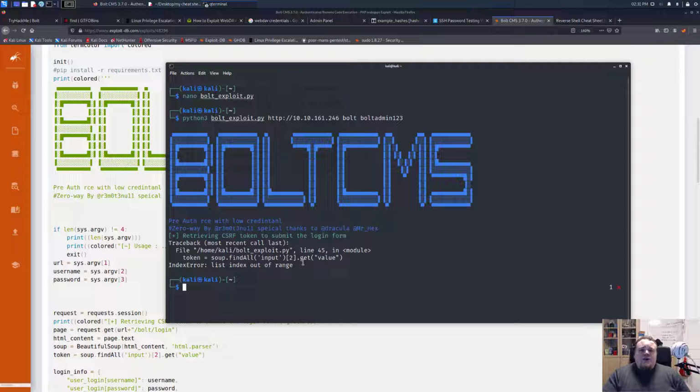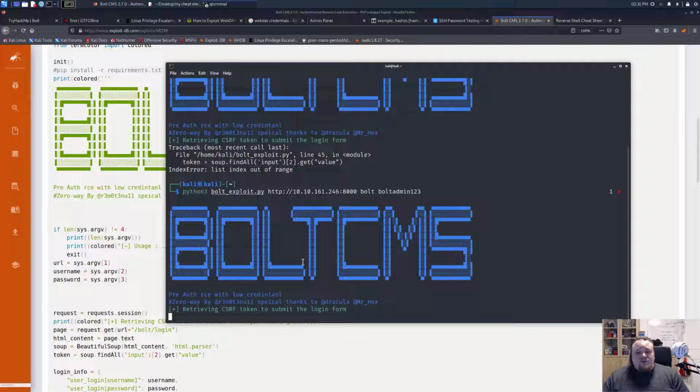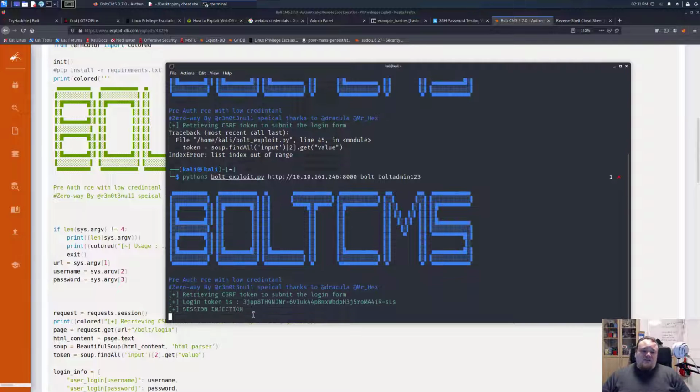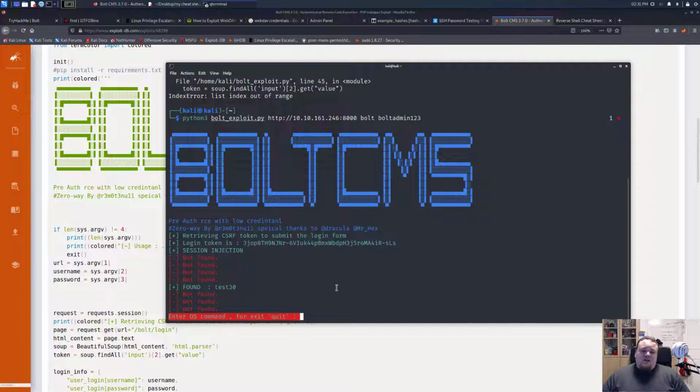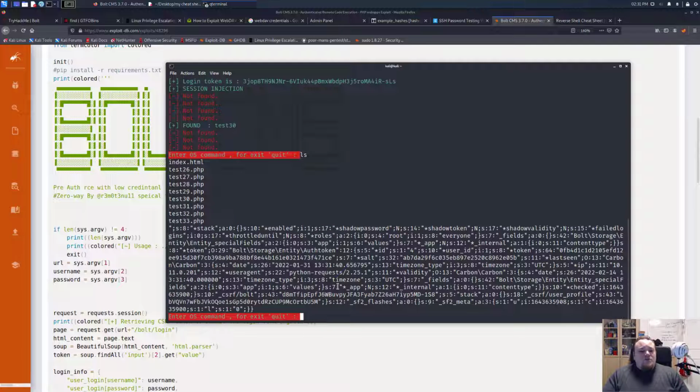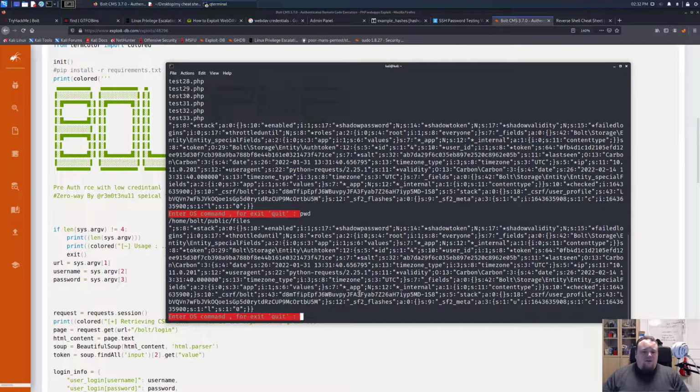And let's see, we are forgetting it's running on port 8000, so I'm gonna put 8000 as the port. And now it's retrieving the cross-site request forgery token to submit the login form. And in just a small second, we're gonna get a shell, another shell where we can execute commands. And you can see that there are some test files and an index file, and the working directory is this current working directory.